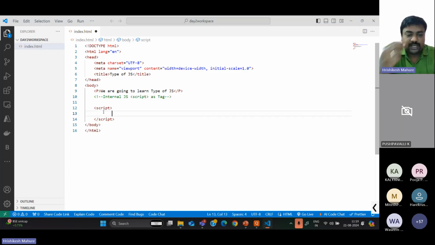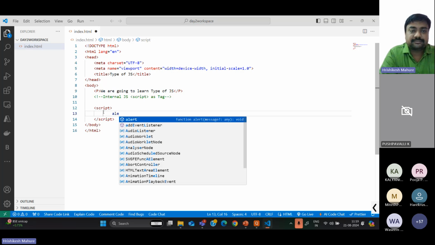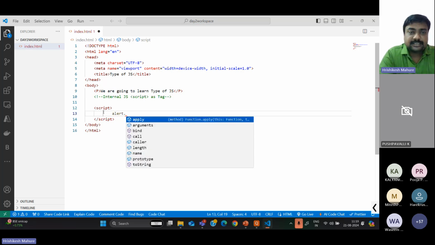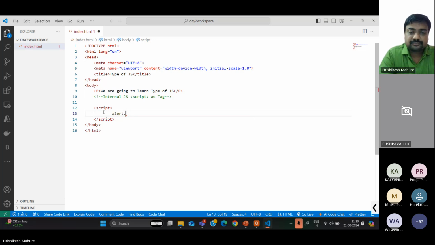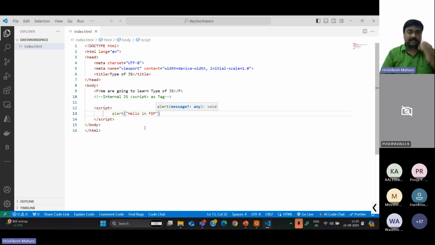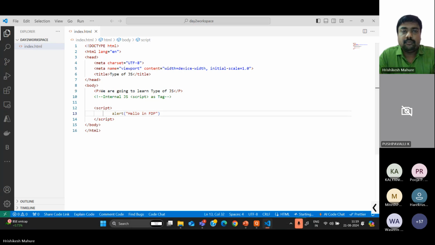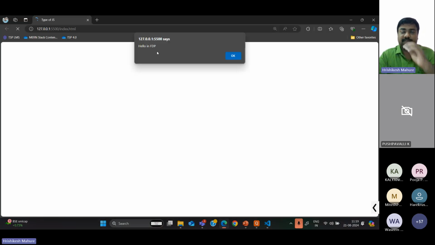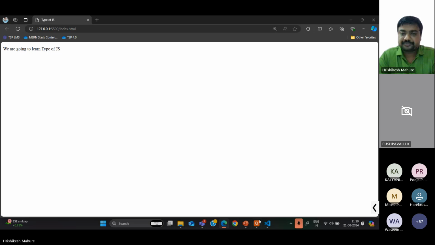Now in the script, I'm writing alert, and I'm giving the message: alert, hello in FTP, faculty development program. Now I press Ctrl+S and click on Go Live. Now see, when I click on Go Live, what do we get? Hello in the FTP. We get an alert message: hello in the FTP.